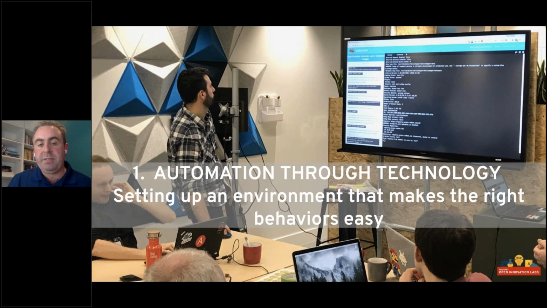So my first tip, and we've already used the word automation a few times, but it sort of has to be top of the list, and that's automation through technology. And that's really around setting up an environment that makes those behaviors and that culture easy to work in, and a place you want to work in.